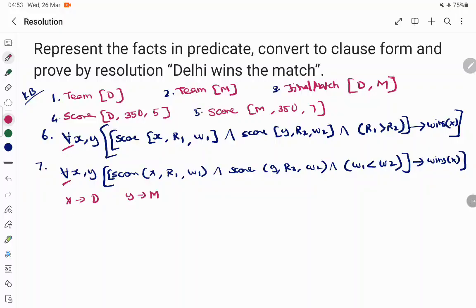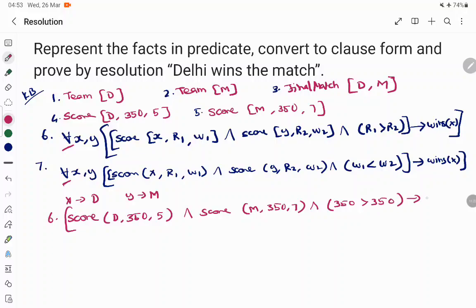So how can I write the rule? This sixth rule I'm going to modify as: score of Delhi is 350 with 5 wickets and score of Mumbai is 350 with 7 wickets. And when I compare the run values, I'm going to take these values directly since the values are already given. So R1 is 350, greater than R2, which is also 350, implies Delhi wins the game. So this is the rule that we are going to form here.